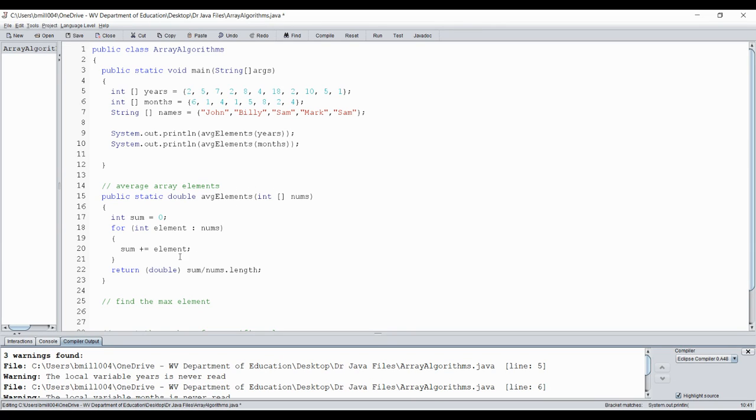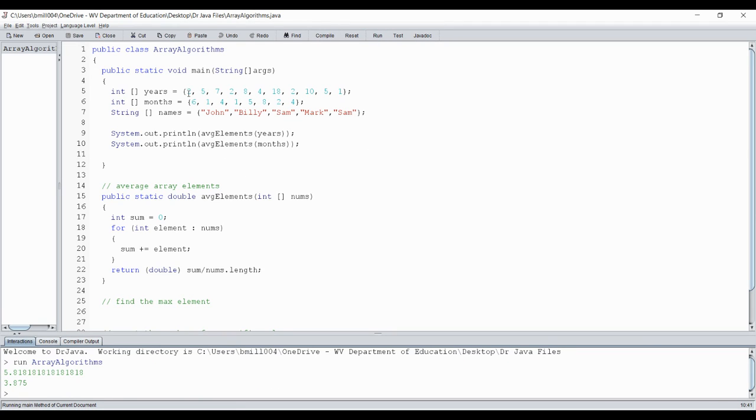Again, it's nice to do a method, because that way I can average the elements of any int array. I don't have to sit there and write this code over and over again. Now I have no idea what the average of these numbers are, so we're about to find out. Okay, so the average of my year numbers is 5.8, and the average of my months numbers is 3.87.